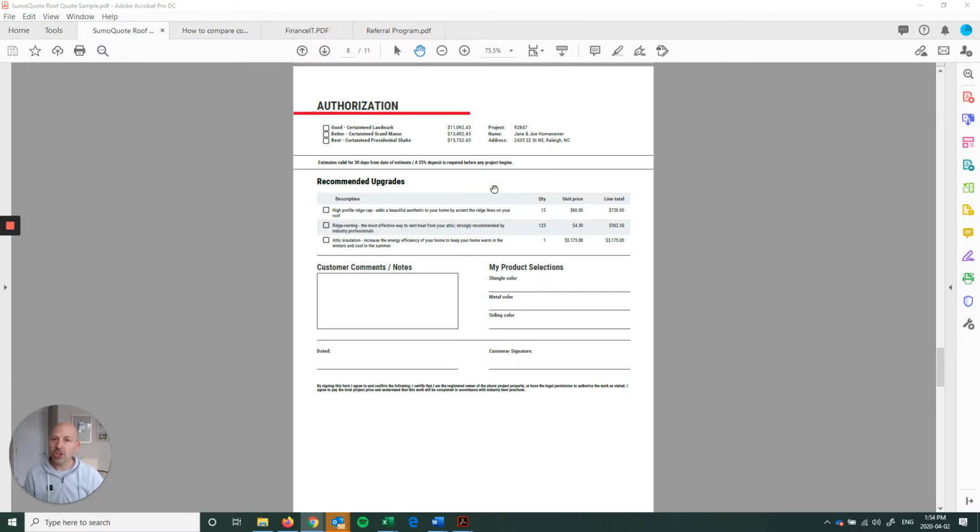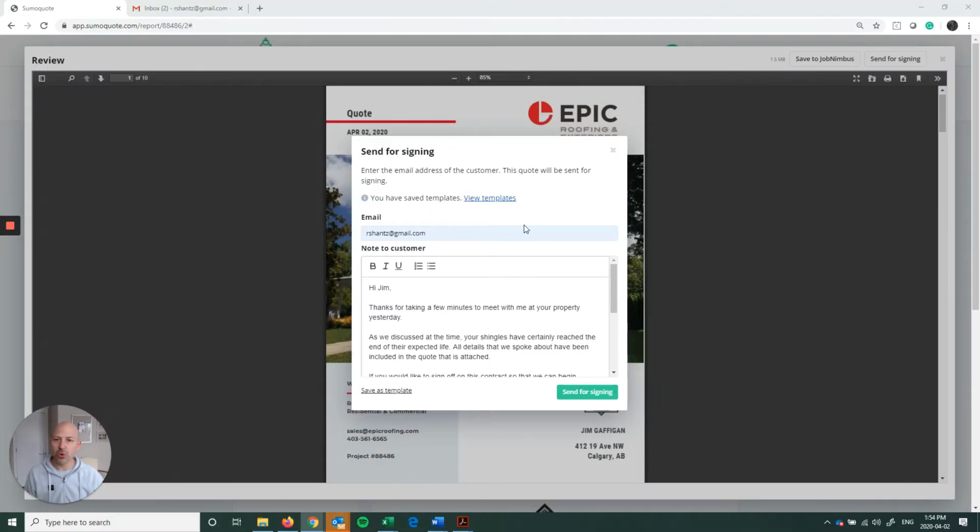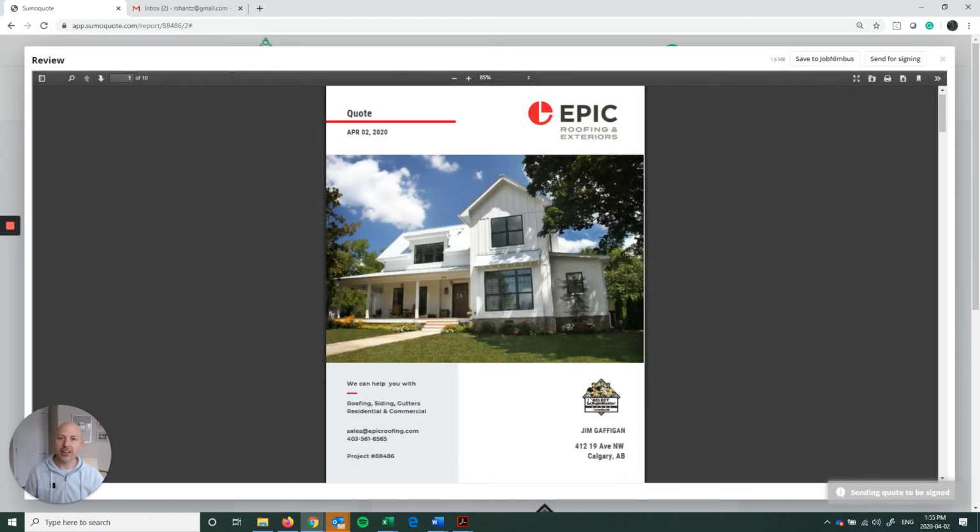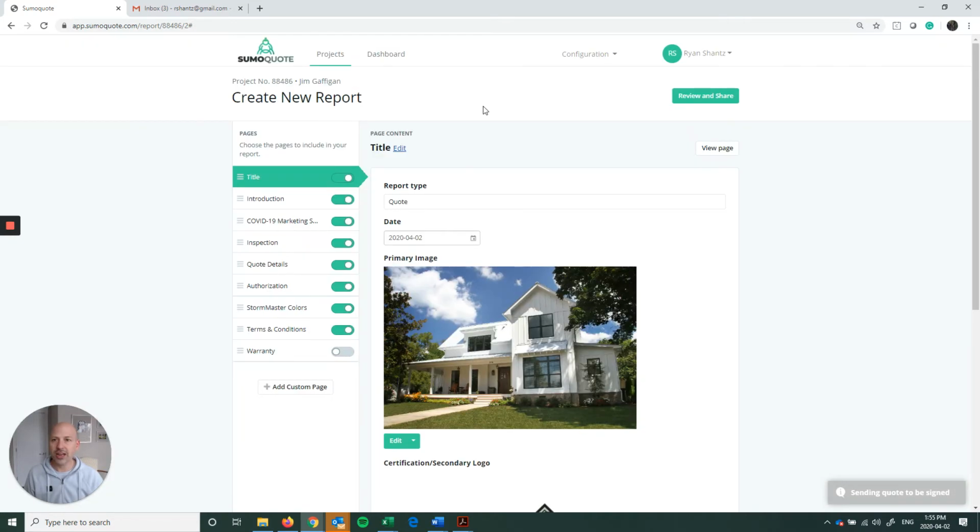So we've got this all queued up, homeowner's ready to sign. We've agreed on everything. Now what we're going to do, we're just going to minimize this. And you can see in SumoQuote, we've already got this set up so that all we have to do is hit send for signing and it's ready to go. So, homeowner, that's great. We've got it set up. I'm going to email you right now and let's get this signed off on. So I'll close that right now.